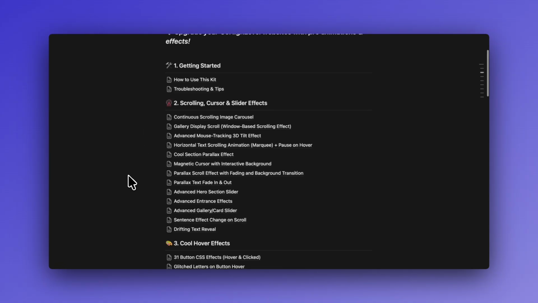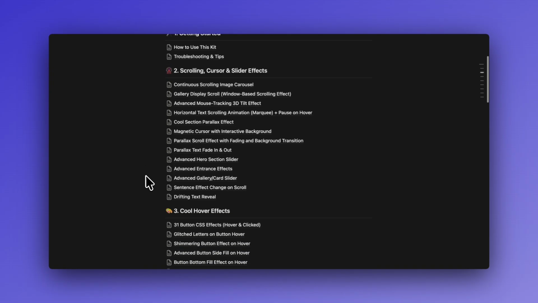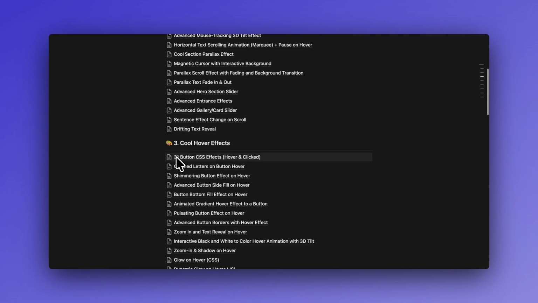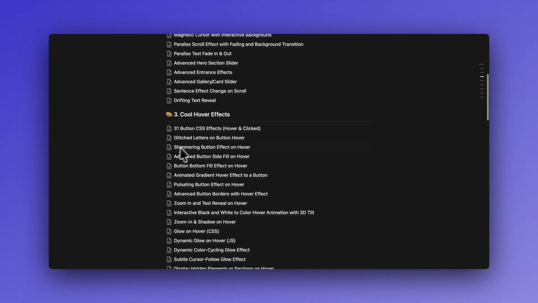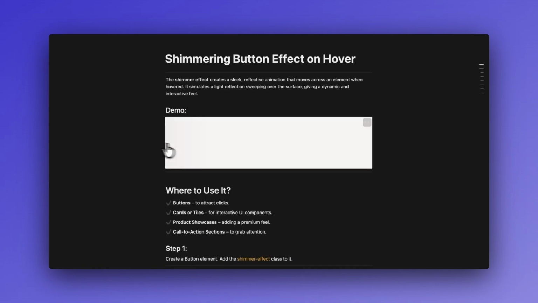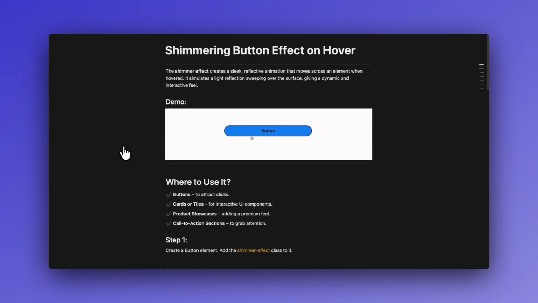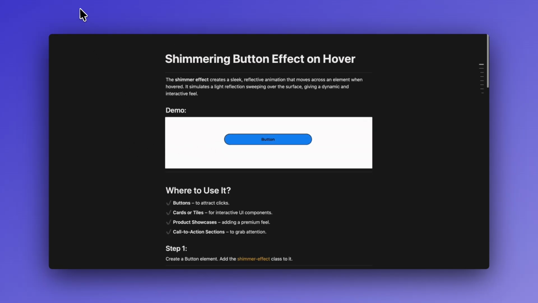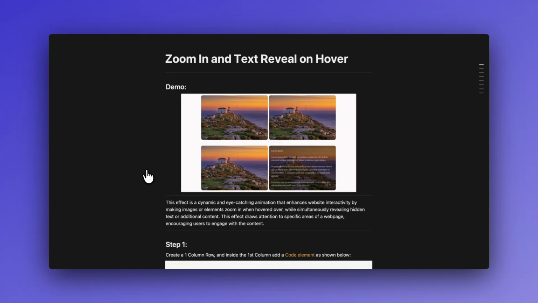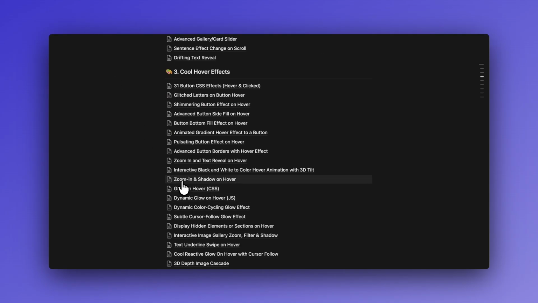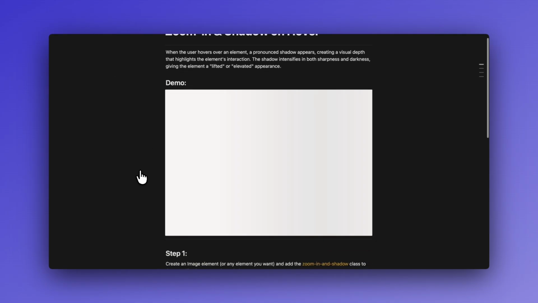All sorts of cool effects in here for scrolling, sliders, hover effects, and this one has 31 button effects: glitched letters, shimmering button effect. This one you probably saw in my previous videos. A really cool button effect. Zoom in and text reveal on hover. This one is again a really popular one that I used tens of times for my clients and they absolutely loved it. Then we have zoom in and shadow, another really popular one.